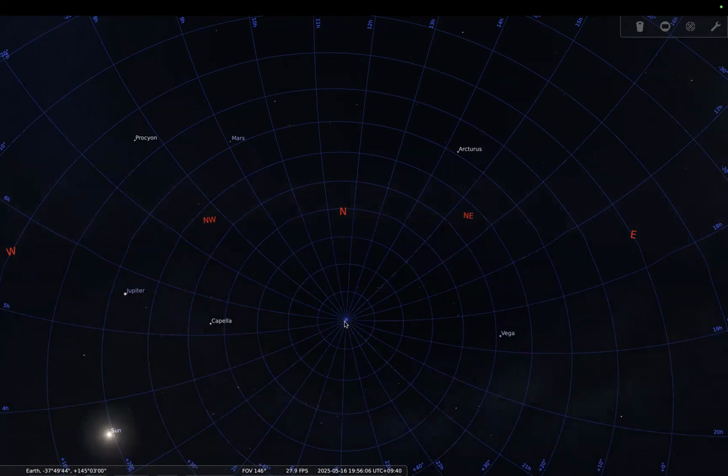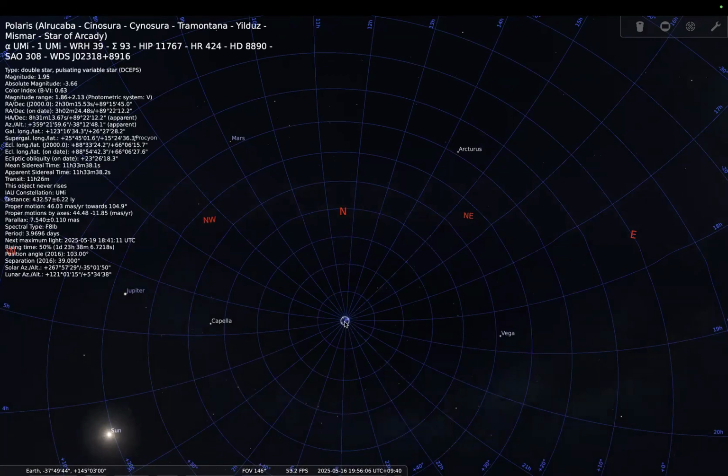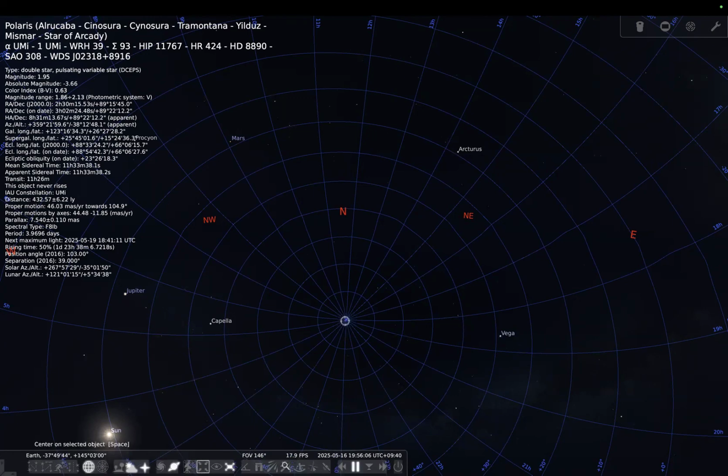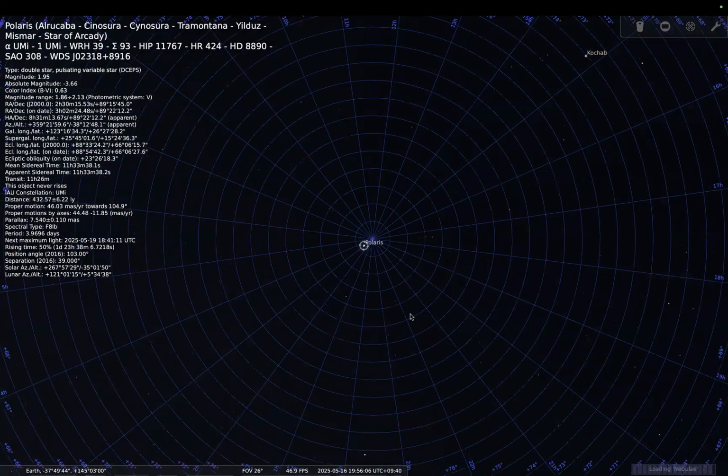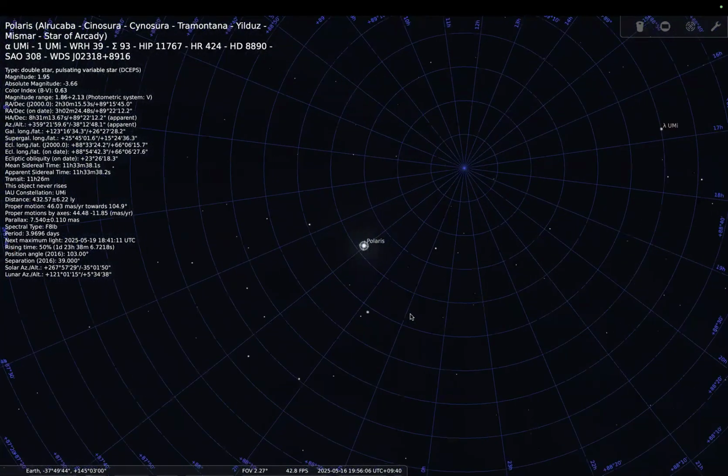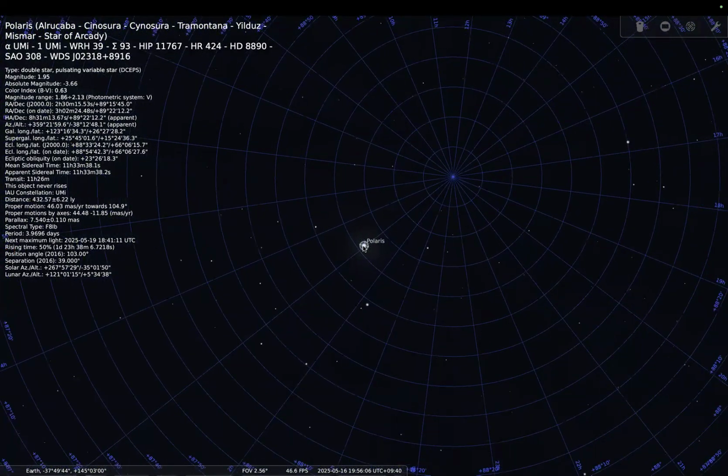If I click on the name of a star, it shows the star and all the detail on the left side of it. The color of the text represents the color of the star, in case you didn't know that. If I want to center that, I go back down to the centering button. I can just zoom into it. And we can see here the star Polaris.